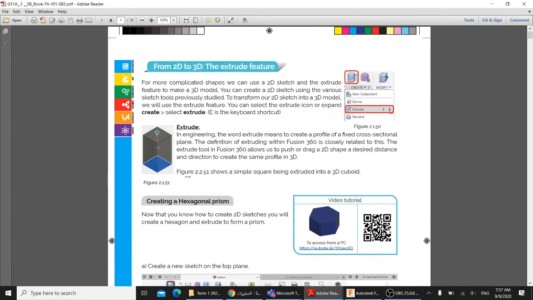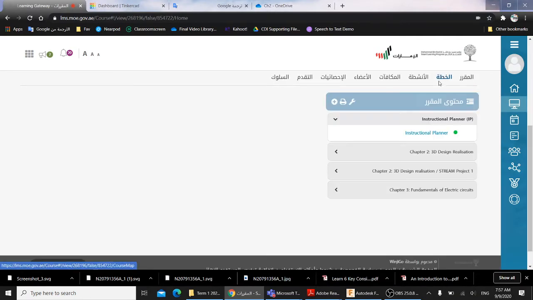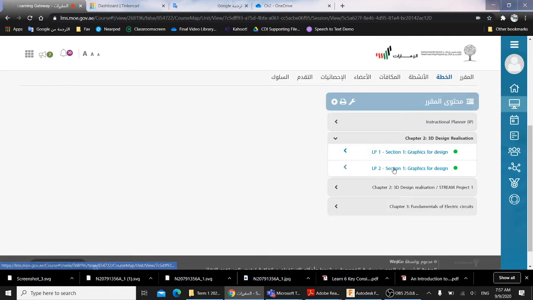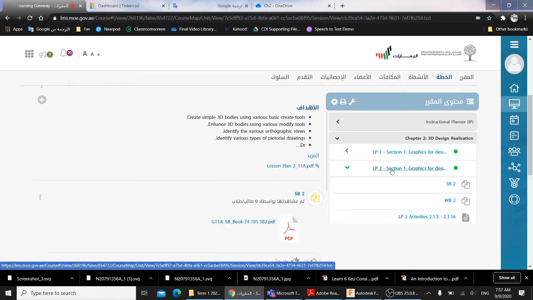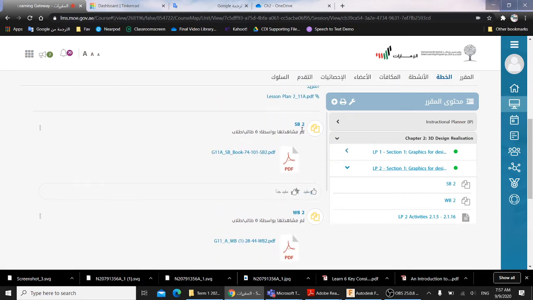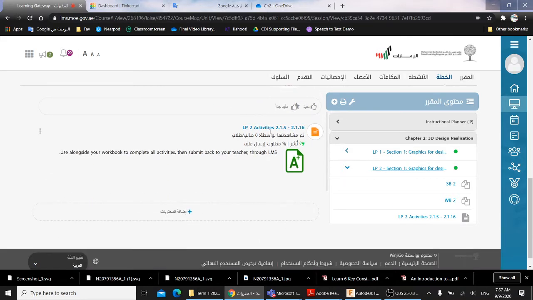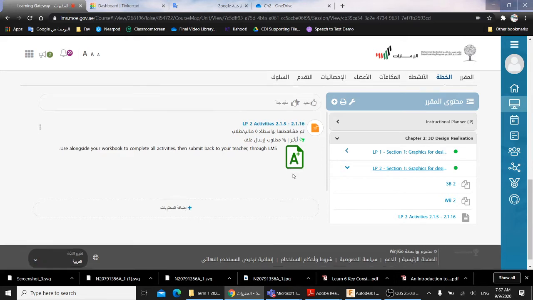either you have your book with your hands, or if you want to go to the plan and get the book from this section over here. This is week 2 plan. Okay, you will see the book. Tell me if you cannot see it. If you can check it, student book 2 and workbook 2 to check the activities. And over here you can check that there are activities 2.1.5 until 2.1.16 to the end of this section.